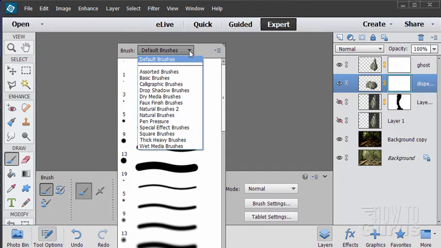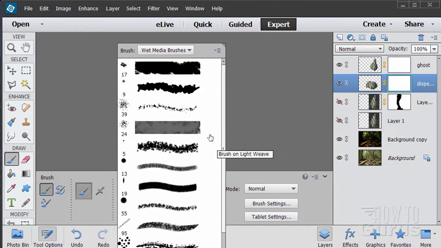Click on this down arrow. You get all kinds of fancy brushes in here. Basic brushes, calligraphic, drop shadow, dry media. What I want is the wet media brushes at the very bottom. Here we go. And I kind of like this one here. This is the dry brush on towel. If I come off and roll back on again, there we go, dry brush on towel.